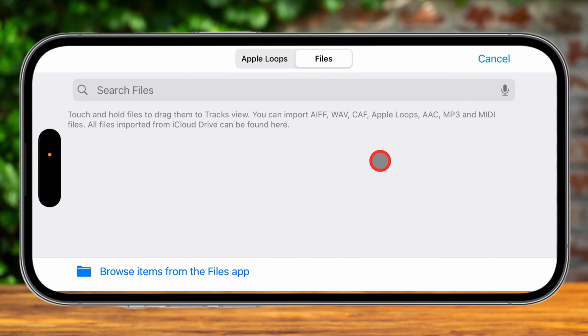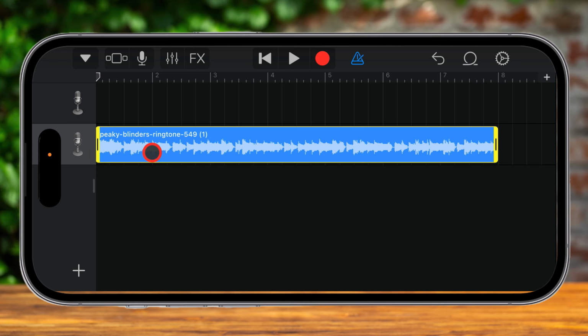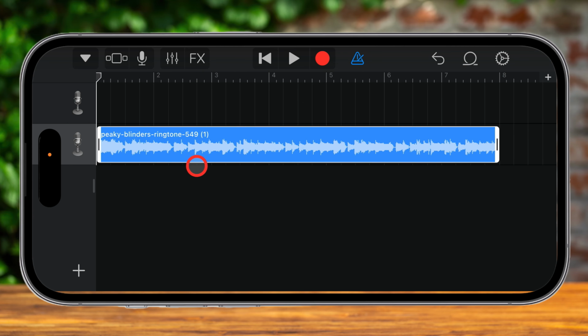Once you find your sound, press and hold it, then drag it onto the timeline. Remember, a notification tone can't be longer than 30 seconds. You can easily trim it right here in GarageBand by dragging the ends of the clip. When you're happy with it, tap the downward pointing arrow in the top left and select My Songs.